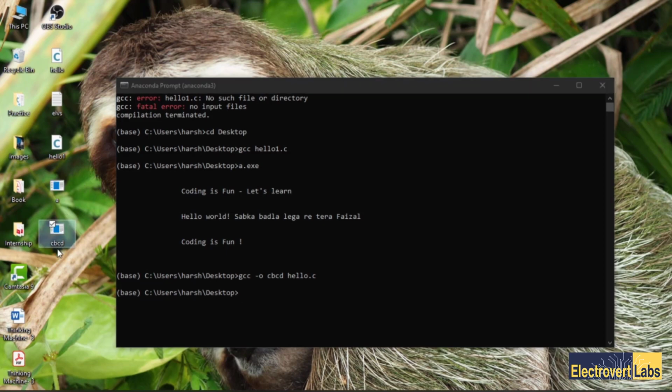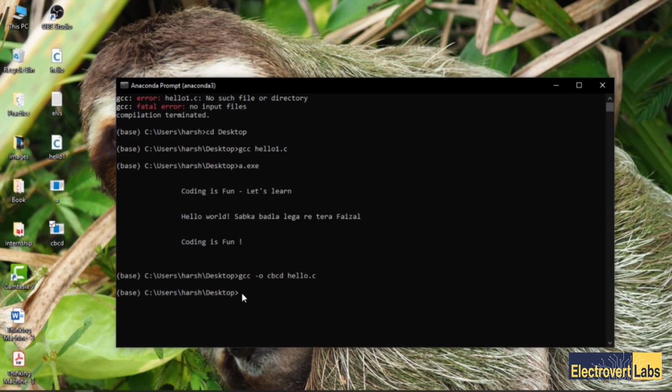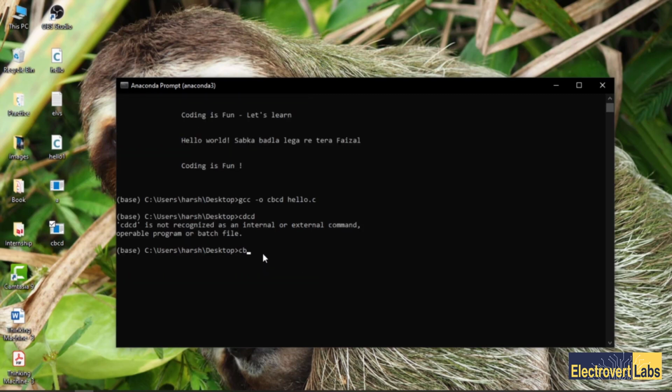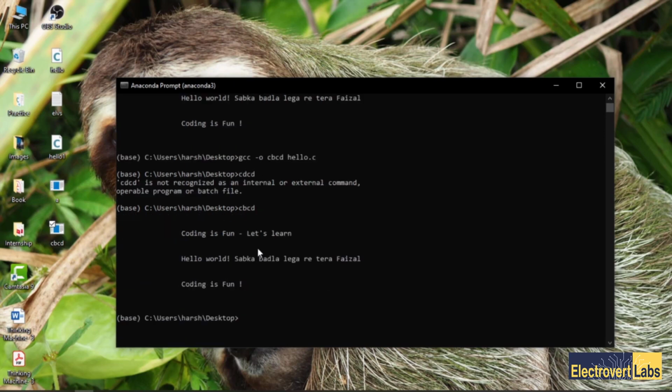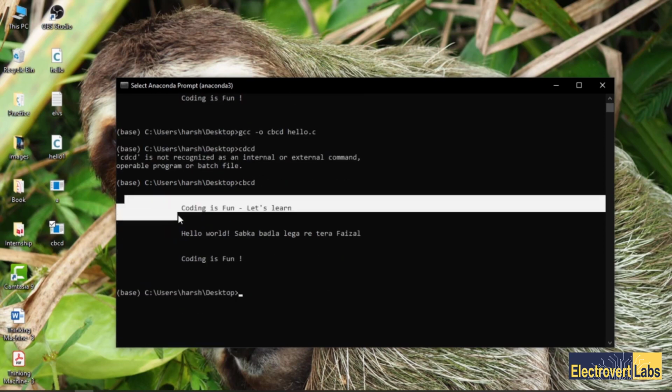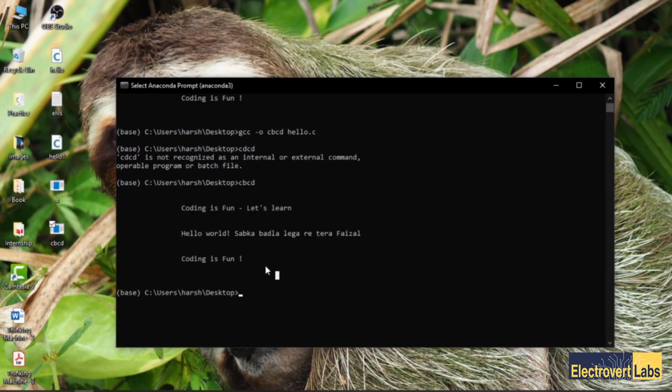Okay, the cbcd file has appeared here, and this is basically your software, an executable file. Now how will we run that? We will just type cbcd here and press enter. Okay, I think I messed up the spelling, cbcd. Okay, I'll press enter, and you will see the code is run, and this particular output is shown on your machine.